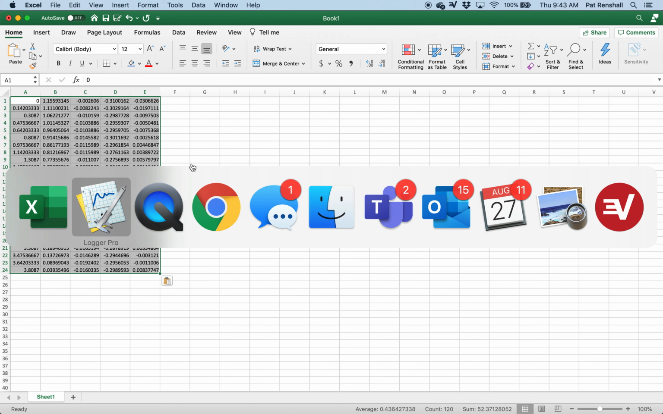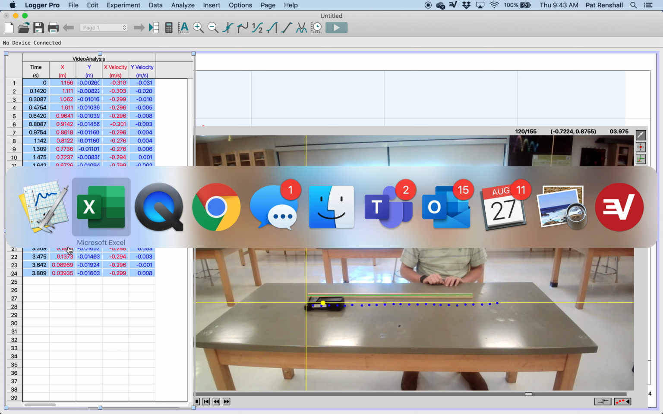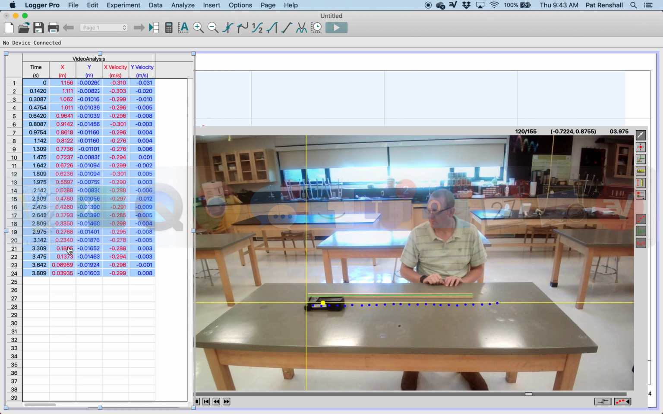I don't have the column headings there, so flipping back, you'll see they were time, x position, y position, x velocity, y velocity. And in this particular instance, it is time and x position that we are interested in. And so those are the only two columns I want. I could have just copied those two and not the others, but sometimes you want a column near the beginning and a column near the end.